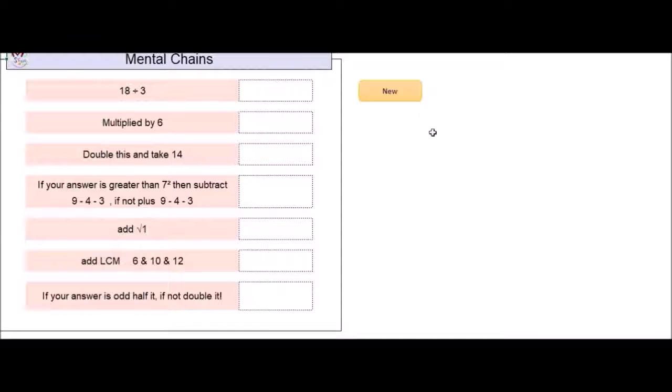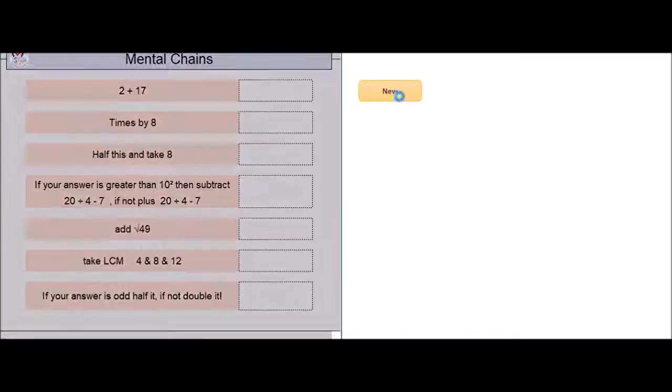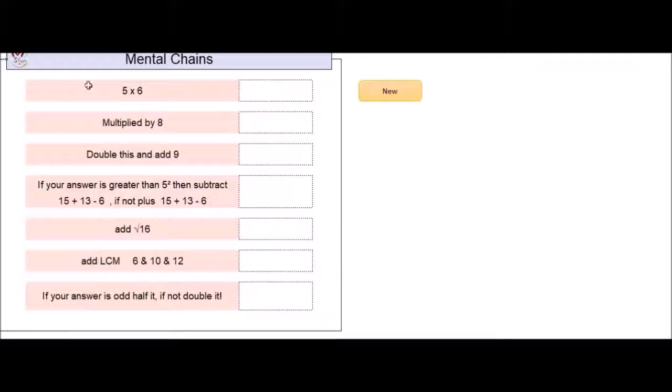Here are mental chains for using on the whiteboard. There's no printable sheet for these. This is just a whiteboard resource. If you press new, it'll generate new number chains. So we've got 5 times 6, which is 30. We use the answer from the first question, multiplied by 8, which is 240. The next one is double this, add 9, which is 289.